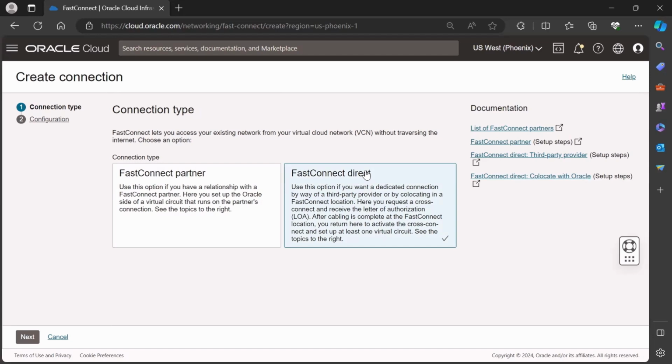And after creating the cross connect, you will receive the letter of authorization. So in case of third party provider and in case of colocation, you will receive the letter of authorization. After you hand over that letter of authorization to the data center personnel, and after he completes the cabling, you will be able to activate the cross connect.